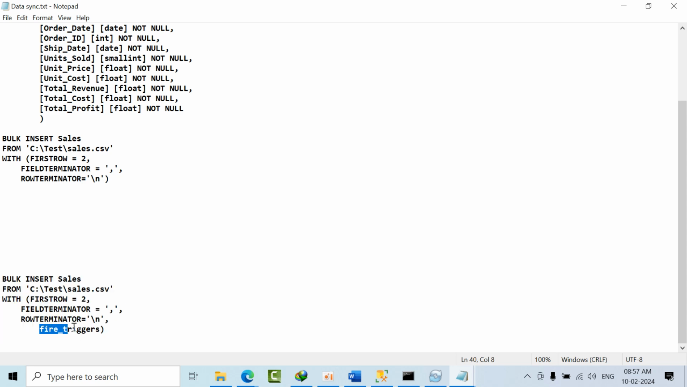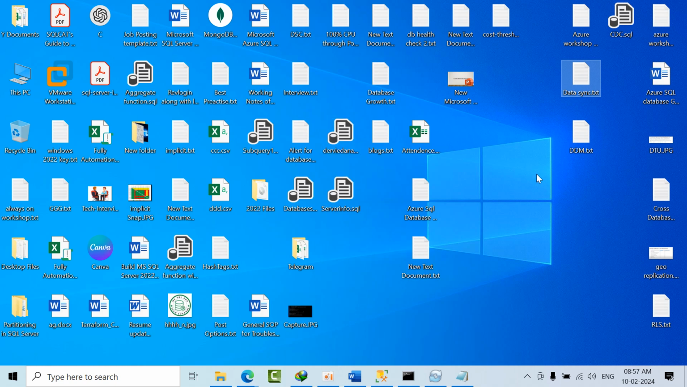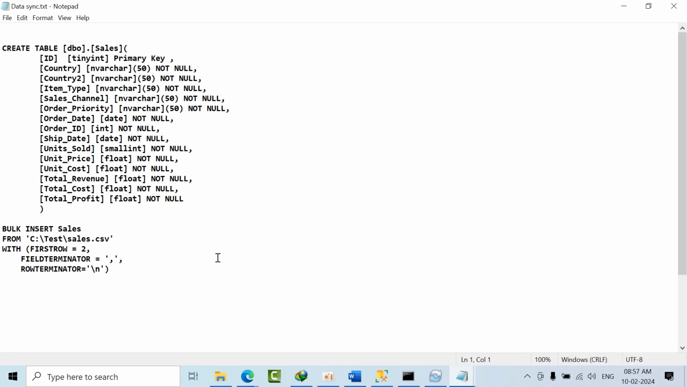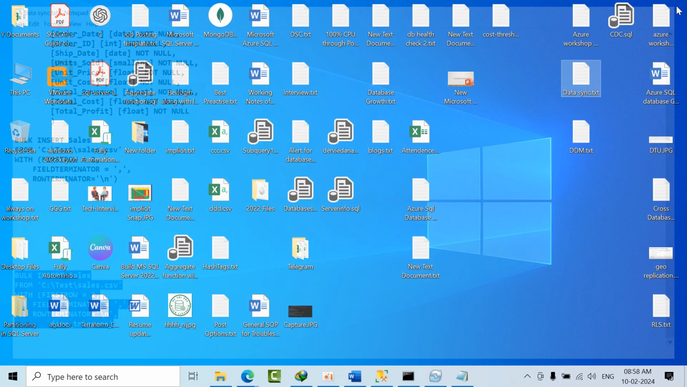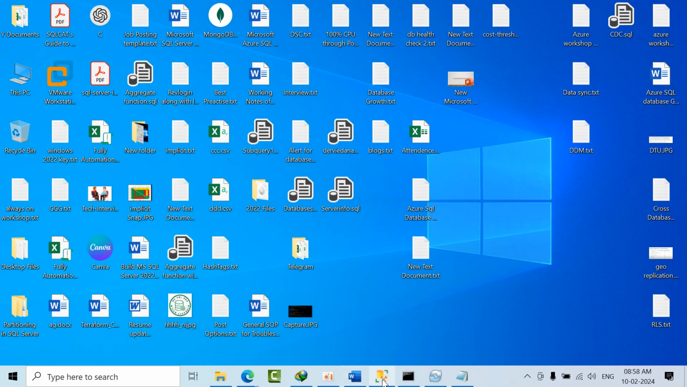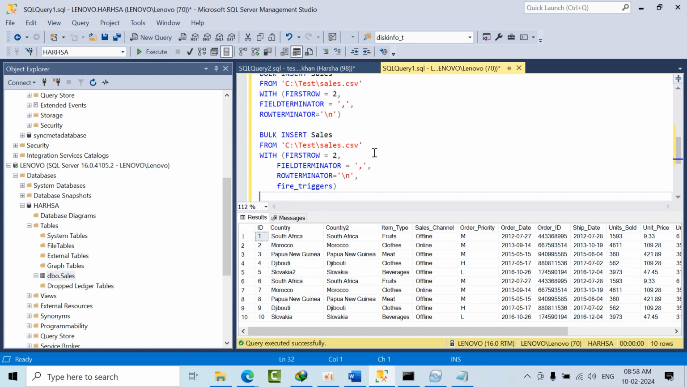Or otherwise you just copy this. I'm just adding the fire triggers option here. That's it. Now the data sync will get corrected. Now if I do that, I will get an error. Let's see what could be the error.